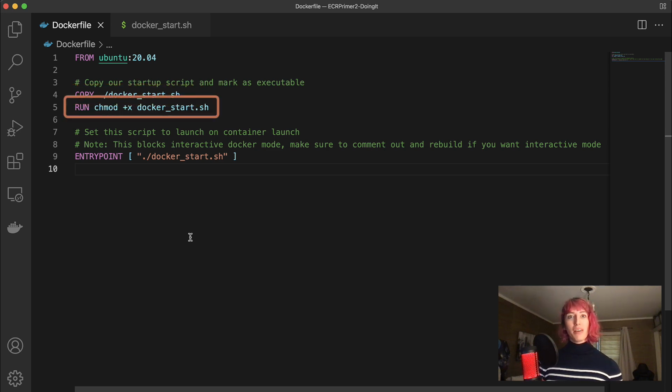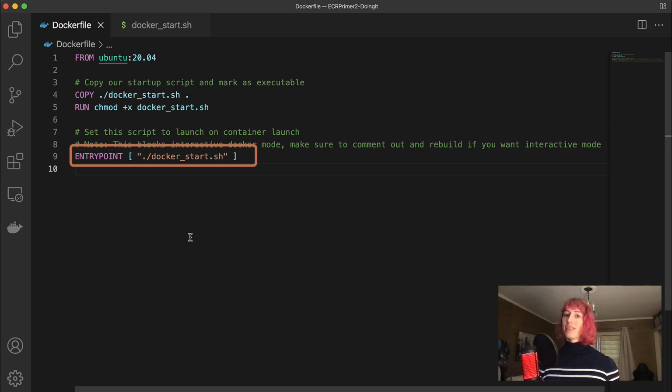On line 5, we're setting that script to be executable, which we need since we'll be running it as our next step. And on line 9, we set an entry point of that same bash script, which means when the container launches, this script is run. As soon as the script finishes, the container will shut down and self-destruct, which is totally normal and desirable, even though that's very different than VMs.